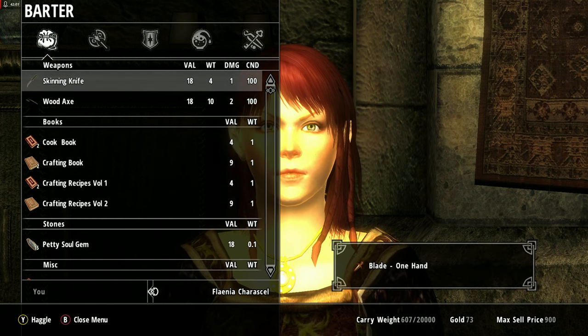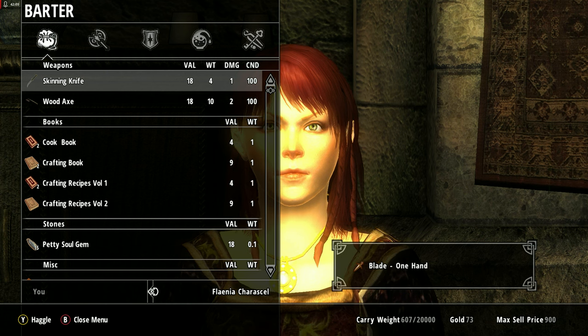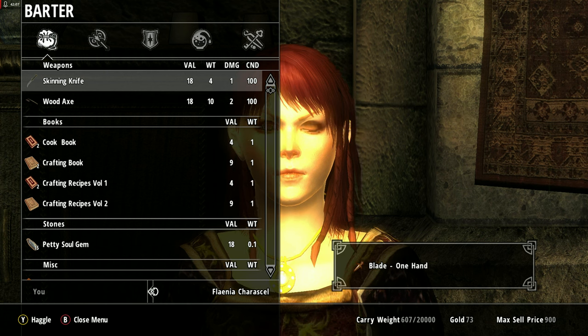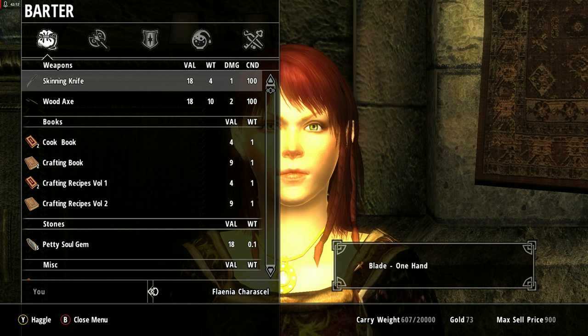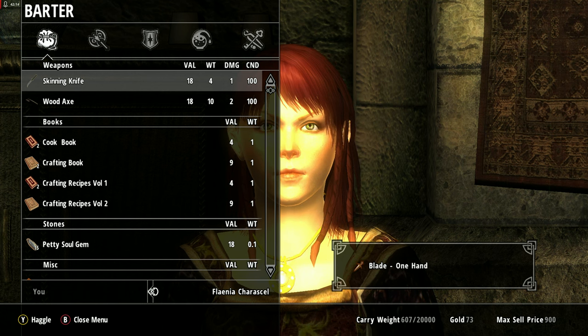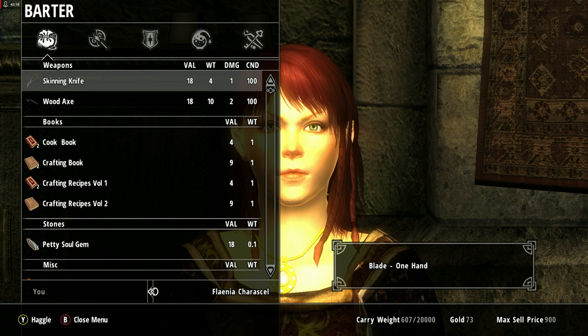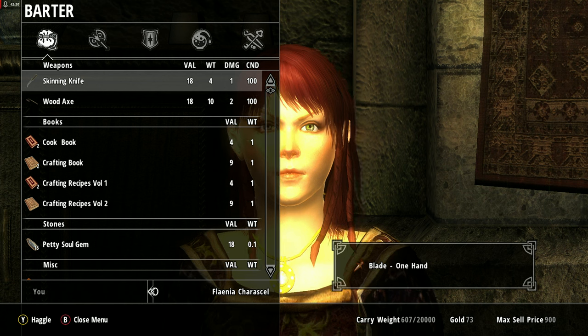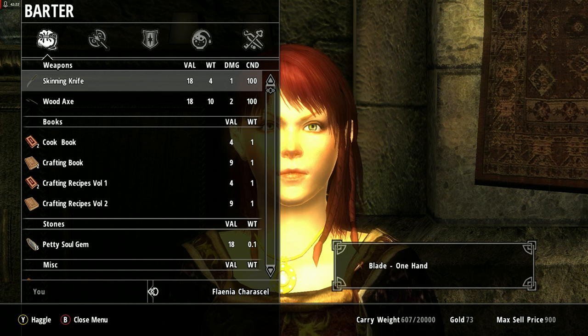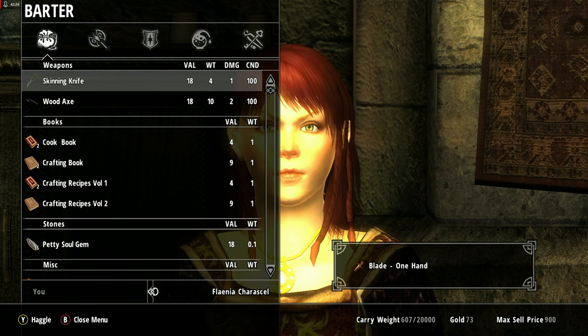Okay, so I was able to buy that. So when you do these vendors, look over at the bottom right hand side where it says maximum sell price. That's the most she will pay you for anything. So you've got to look out when you get stuff that's worth more than that, because you might as well save them and take them somewhere where they have a 3,000 or 2,000 sell price.